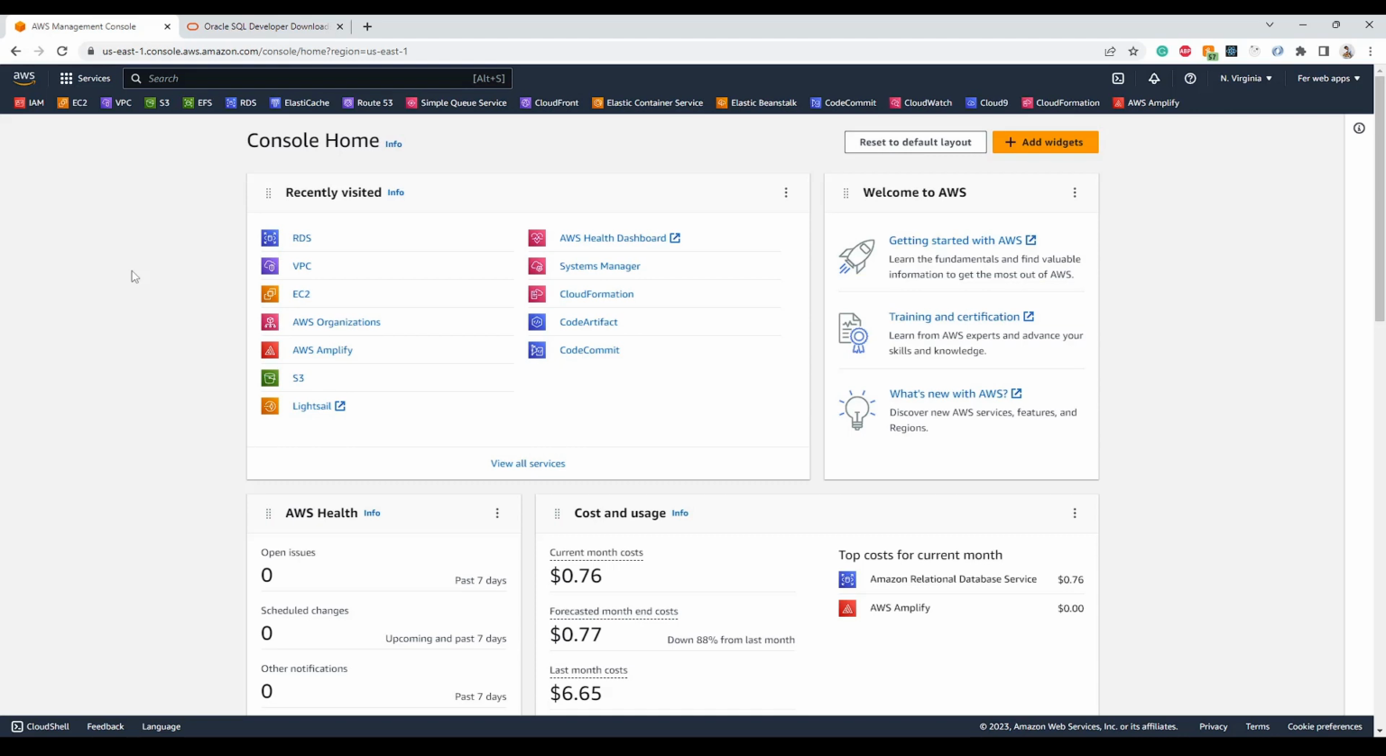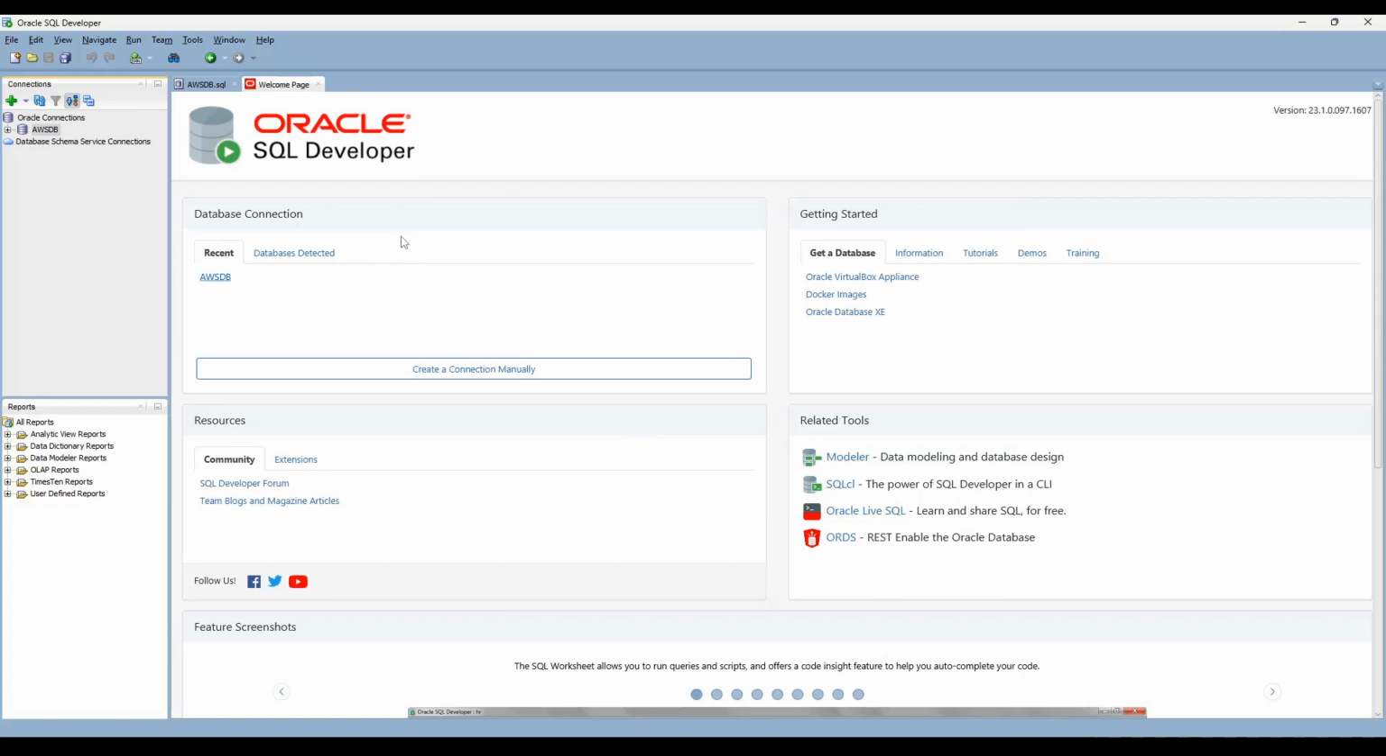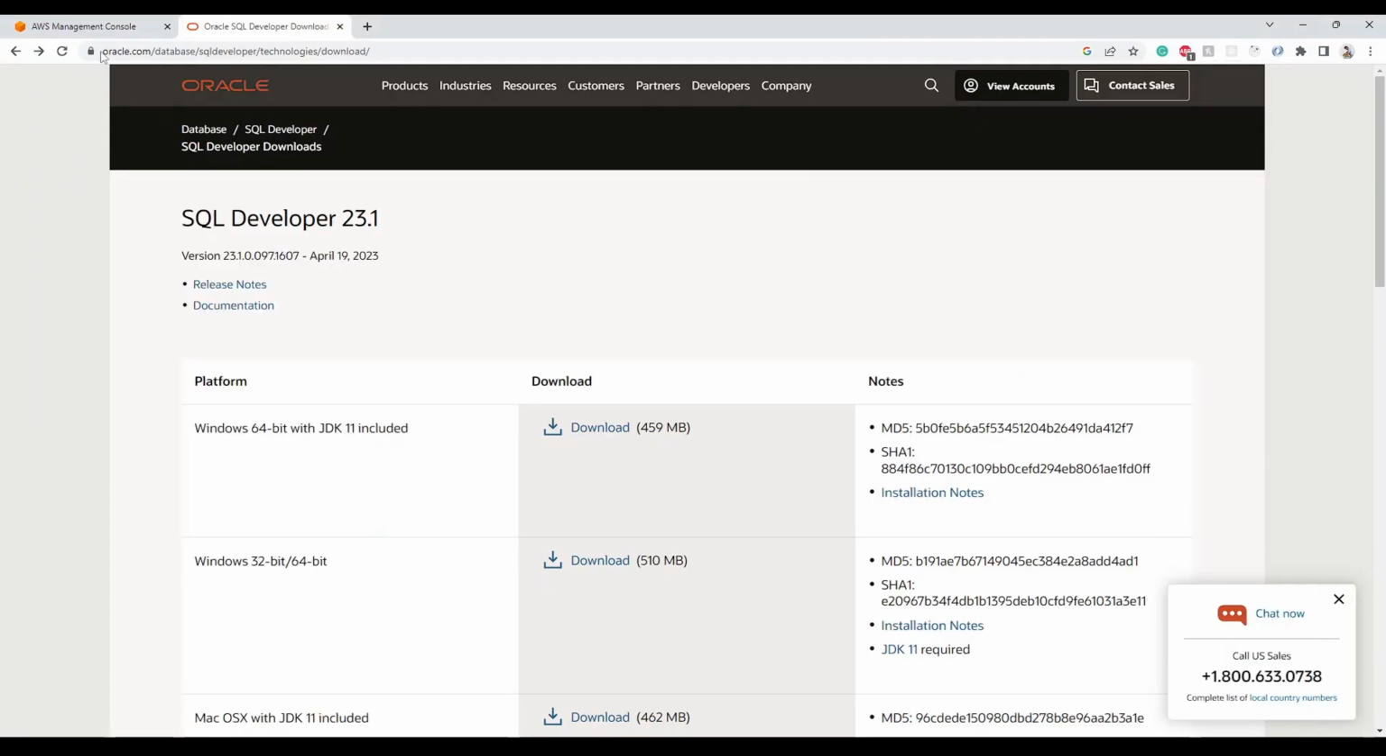So to start, we need SQL Developer. You can go ahead and download this. I will leave the link in the description at the bottom so we can also connect to the database with this.